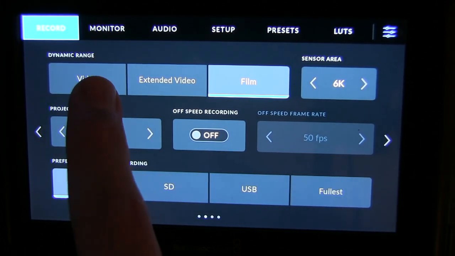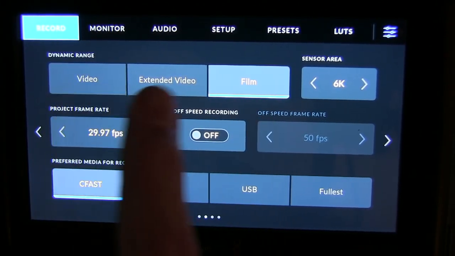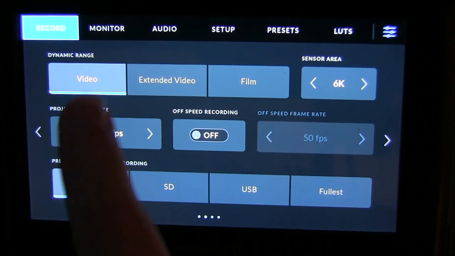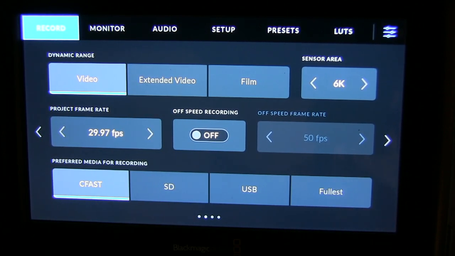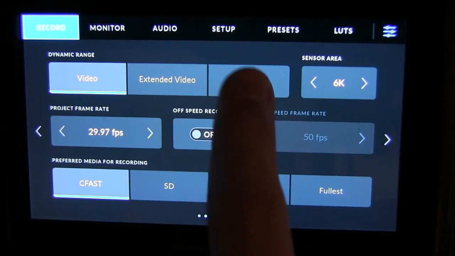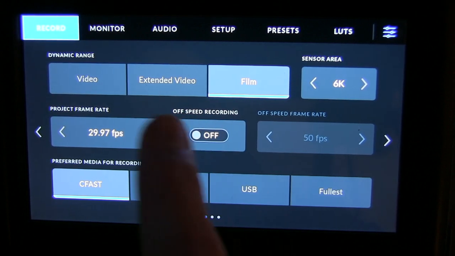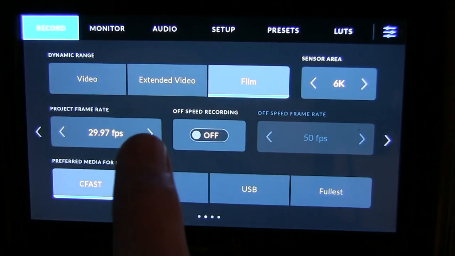So now we're going to go to the next page here, and at the top we see dynamic range. What this is changing is the color space. But like we mentioned, one of the main pros of log is it has a greater dynamic range, so they just labeled it as dynamic range for the color space setting.